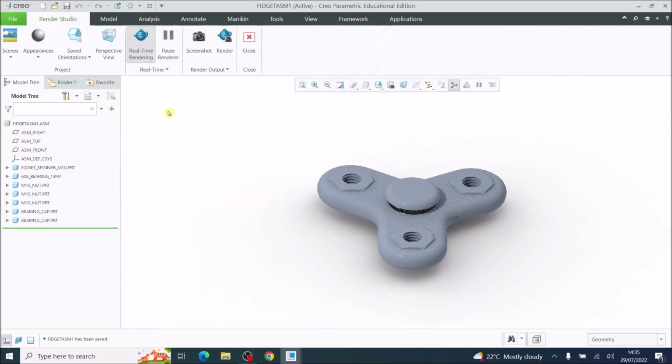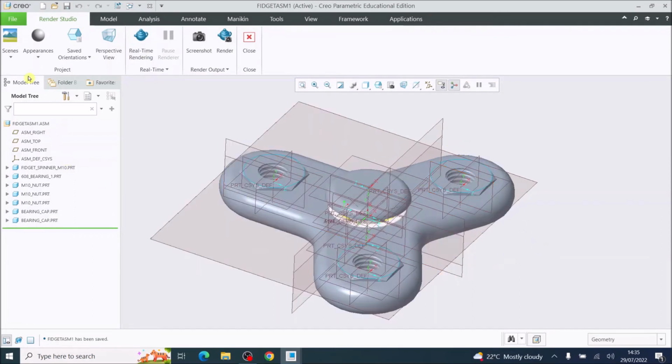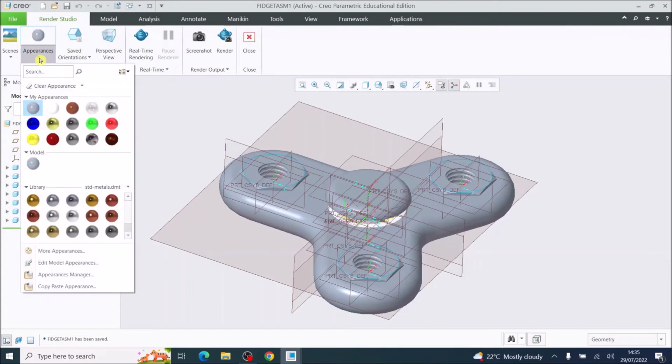Okay, straight away it goes into a real-time rendering mode. I'm going to turn that off just while I'm setting materials. So first of all, I'm going to come to the appearances, and as you can see, apart from the bearing that I had materials already applied to, everything is still in the standard default grey.